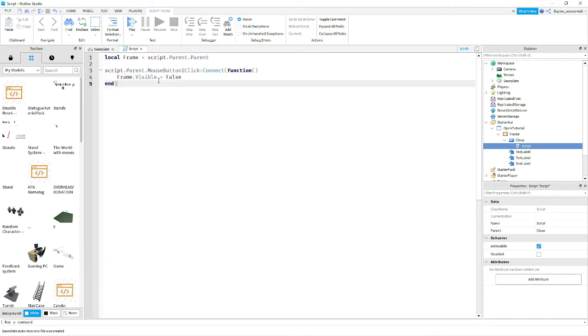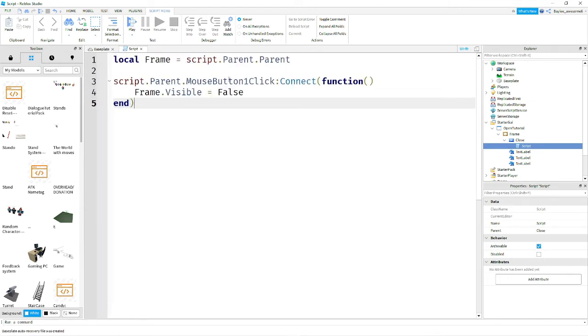Sorry, I have to keep zooming in. I put a dot right here. So basically I'll show you. I put a dot, but it's actually this. No, not that. This, the equal sign.